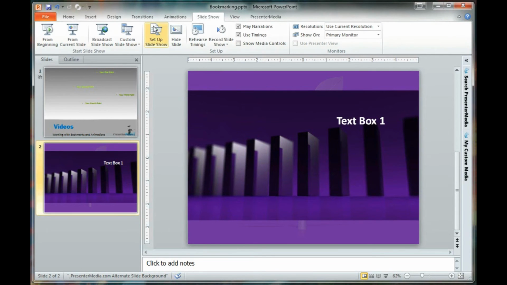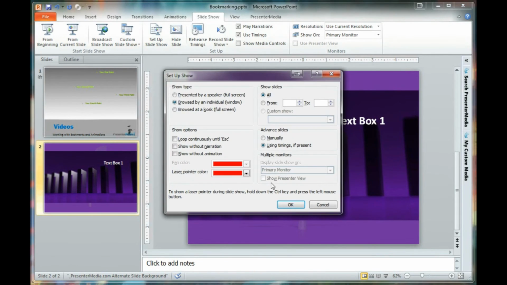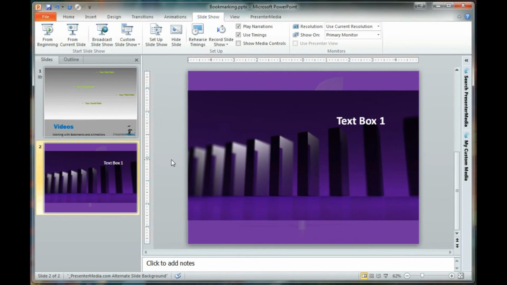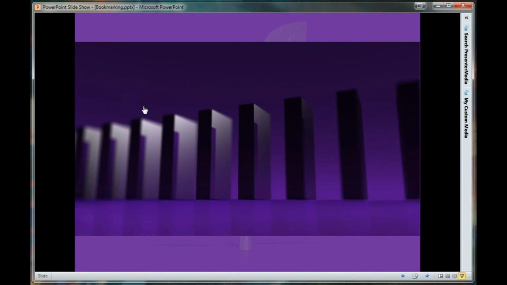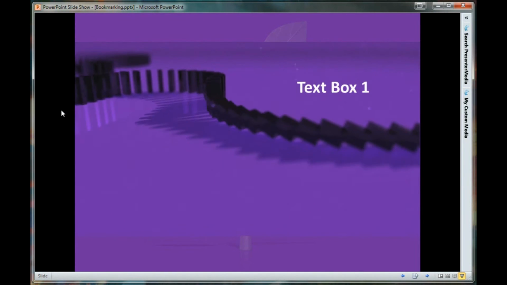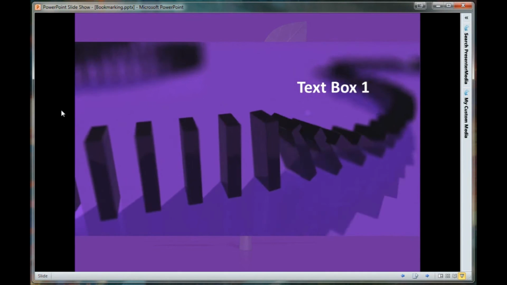Now to be able to see this and be able to confirm that this is actually playing the way that we would think of it, we're going to go ahead and just move through to our next slide and play this video. And notice how that text box comes in.